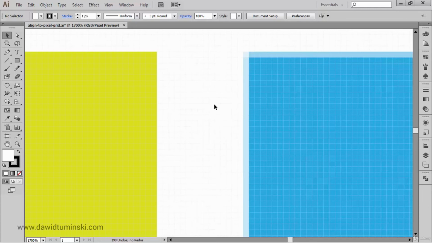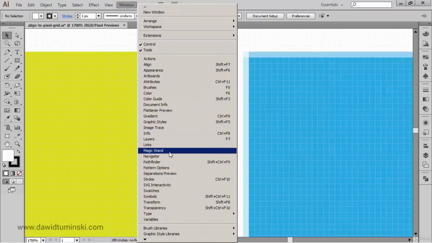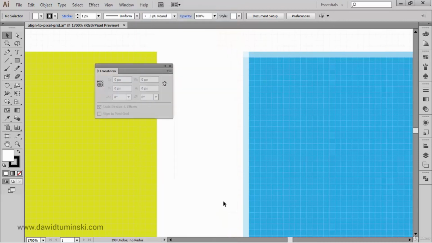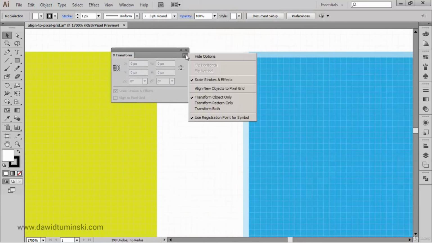But what if you forgot to enable the align new objects to pixel grid upon creation of the new document? Or, which is quite a common thing, you have objects from other Illustrator documents that weren't aligned to pixel grid. Well, there are two different ways of tackling this issue. You can make all the new objects that you will create aligned to pixel grid. And to do that, open the Transform panel by going to the Window menu, and then Transform. Alternatively, you could use the Shift plus F8 shortcut. And in the panel menu, make sure the Align New Object to Pixel Grid is checked.